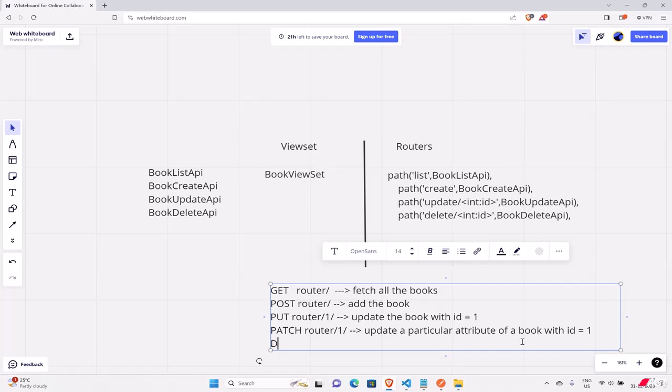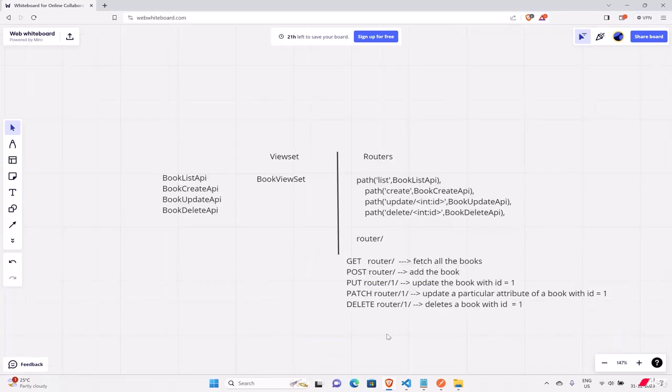Now the same with delete request. Delete router. When I send the delete request, that means we have to specify which book we want to delete. That means we have to provide the ID of the book which we want to delete. Deletes a book with ID equal to 1. But if you declare a router, this single router will handle all these 5 functionalities. So that's about the router.